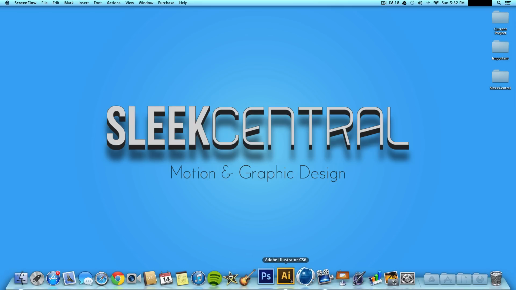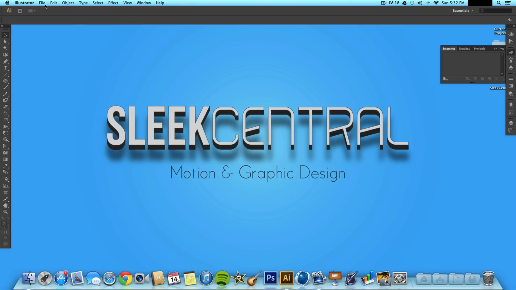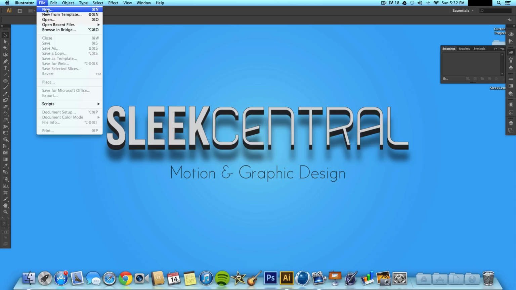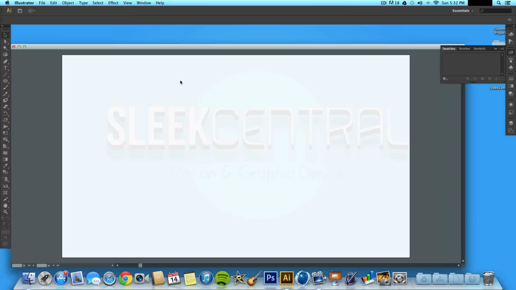So first, let's open Adobe Illustrator here. I got the CS6 version. This will also work on CS5.5, CS5, and I also think CS4. But I can't assure you CS4, CS3, or further down than CS5. Sorry about that. But first, let's just open a blank canvas here.